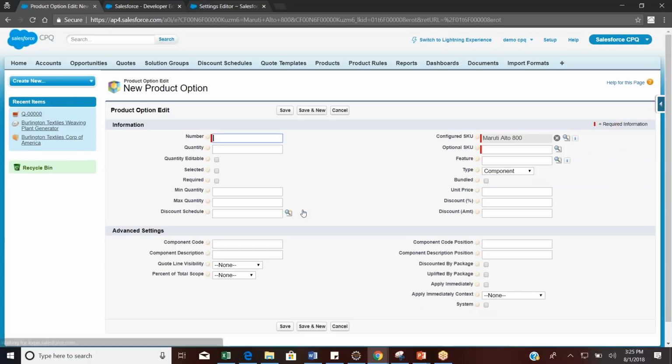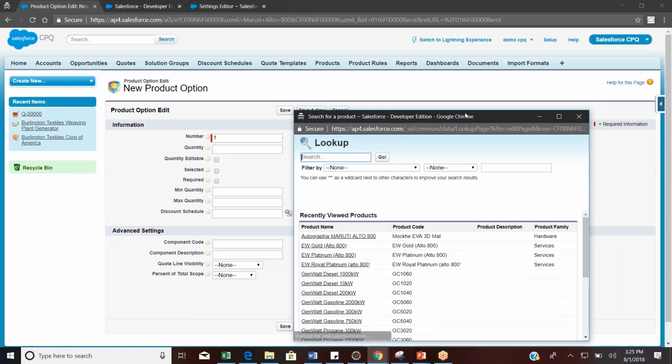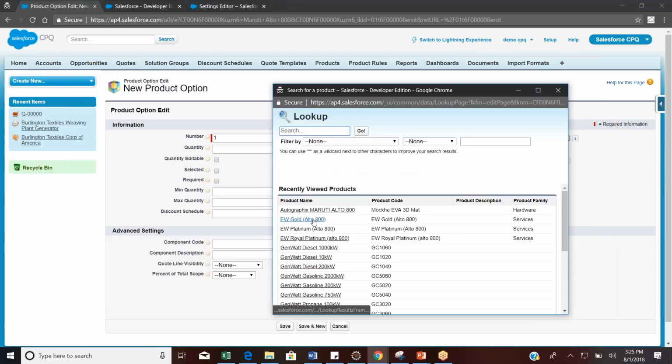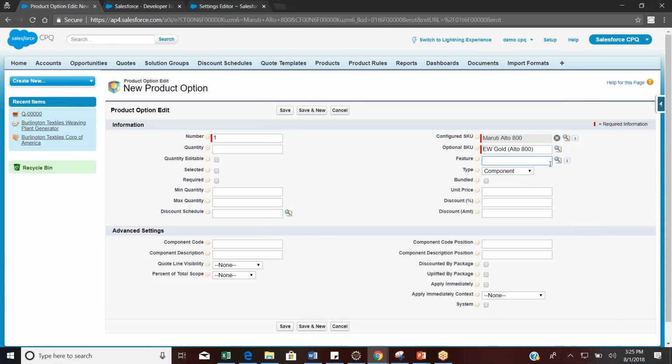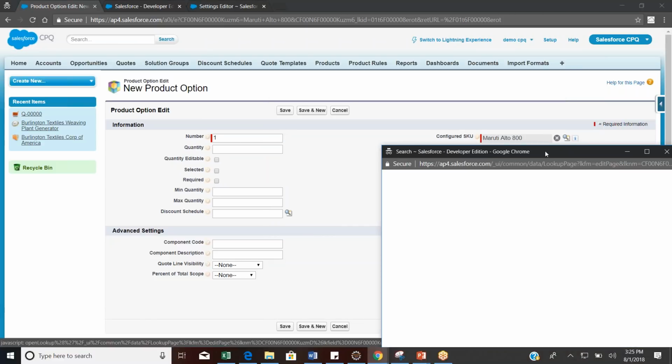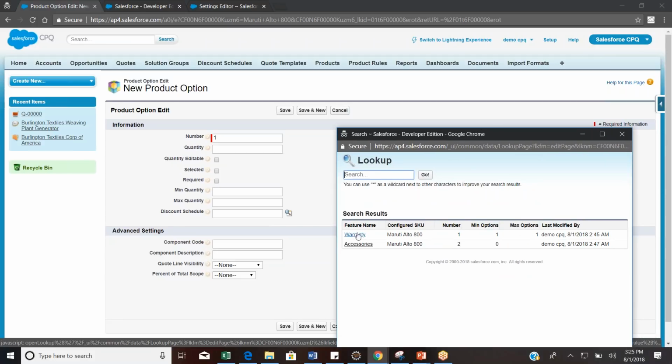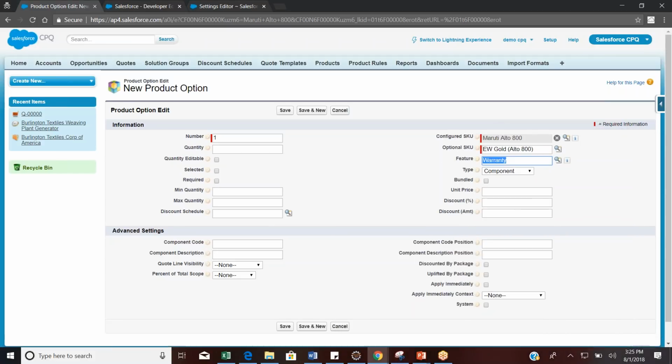Now, let's see how it will happen. I'm putting this number as 1. Quantity could default to 0, or you can leave it as it is. And then optional SKUs. From within optional SKUs, you must choose your EW2 Gold. This EW2 Gold has a feature related to your warranty, not related to the accessory, right? I have added it as a feature here. For the minimum and maximum, you can choose the minimum or maximum quantity. I haven't used any minimum and maximum.